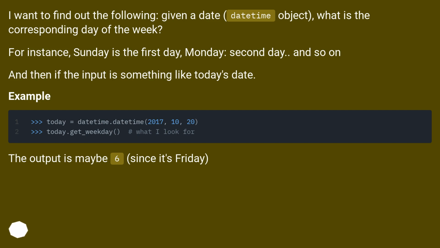And then if the input is something like today's date. Example. The output is maybe 6, since it's Friday.